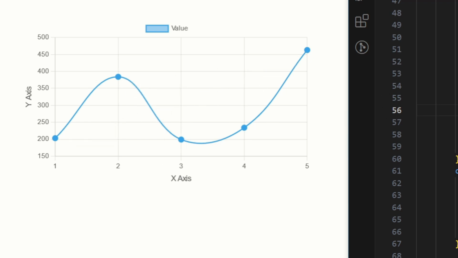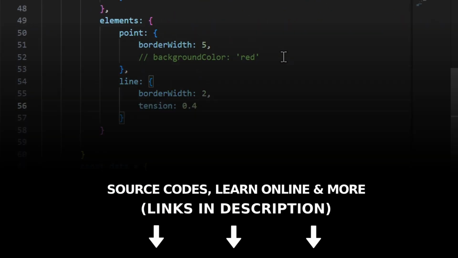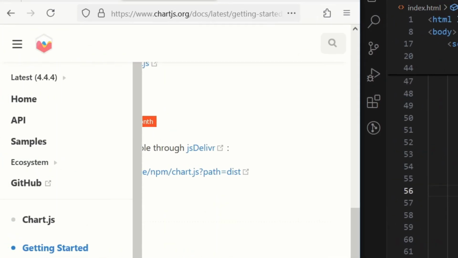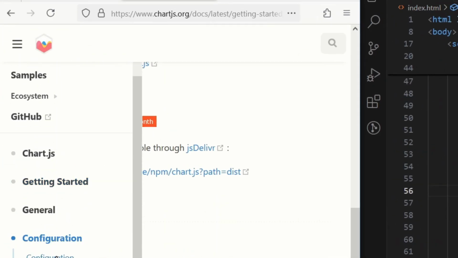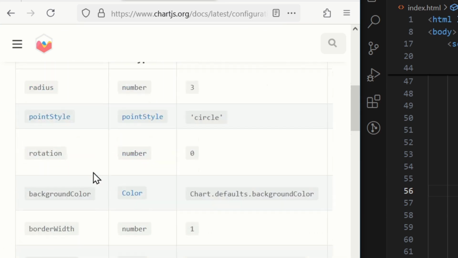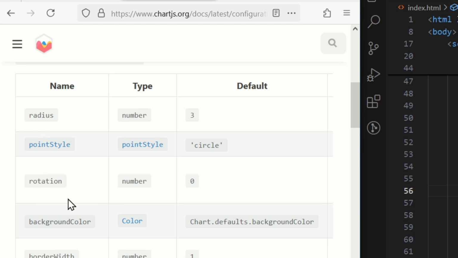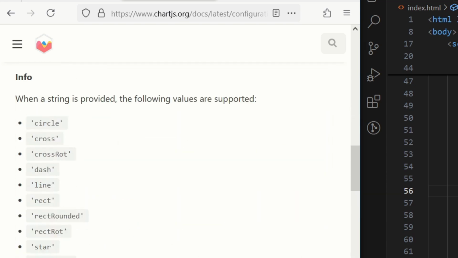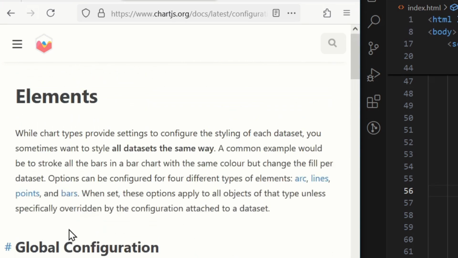So of course this is just the tip of the iceberg. You can do a lot more and you can find everything in the documentation. So you can go here, I don't know, something like configuration, animation, elements, for example, elements. As you can see, radius, rotation, border color, border width. You've got a lot of things. So just experiment with all of these things.